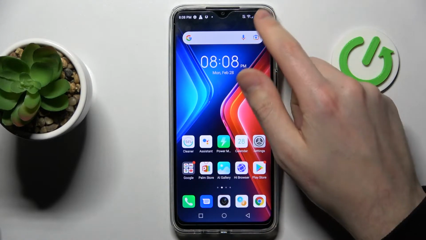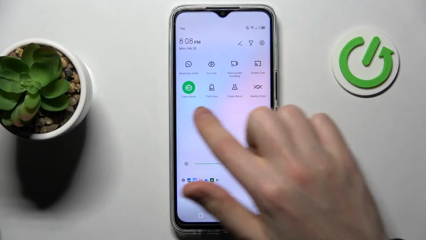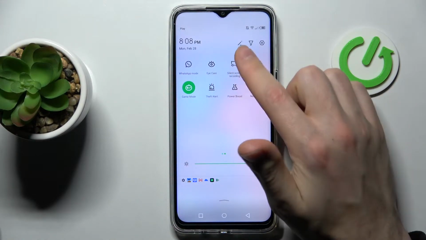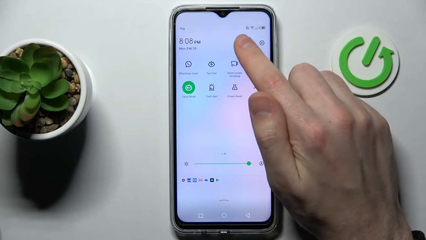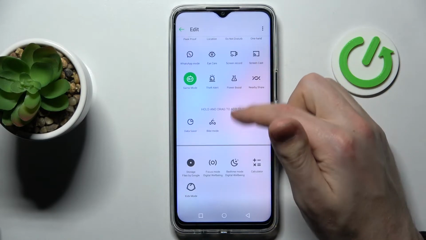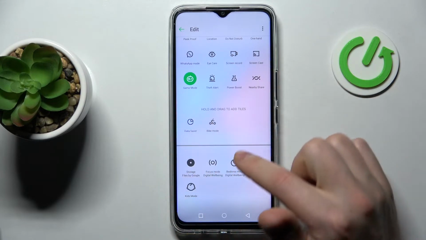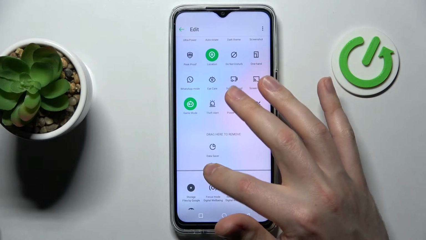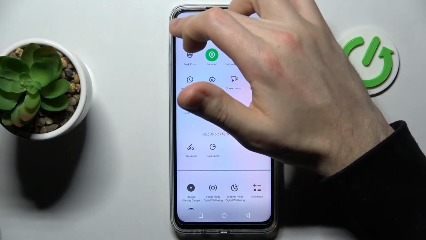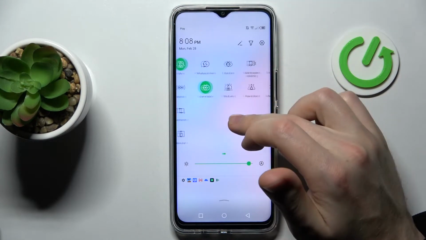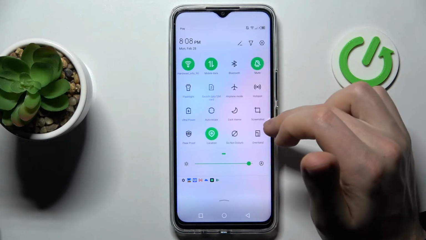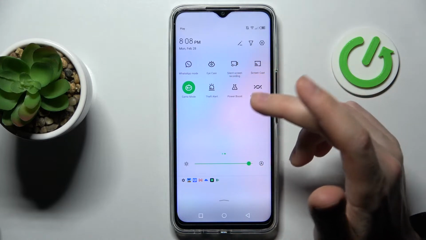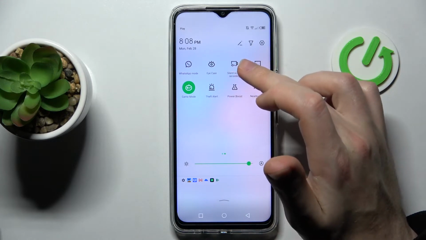First of all, open your top navigation bar and find this button, screen recorder. If you don't have this button here, you need to click the pencil on the top, then scroll down and find this button in this block, then press and hold and drag it to the top, and click back to save the additional changes in the navigation bar.